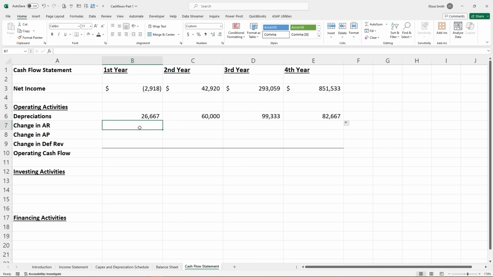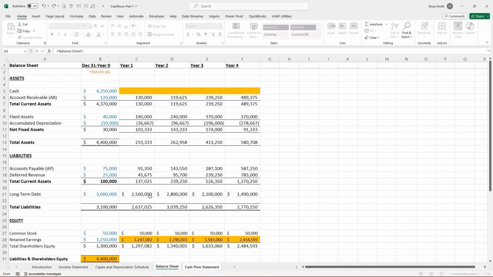The next thing is going to be our change in accounts receivable. Now for this, we need to go to the balance sheet. We're basically going to take what was last year's accounts receivable and subtract it from this year's. So again, we're going to click in cell B7 this time, do an equal sign, go to our balance sheet and find our accounts receivable. It's up towards the top. And again, what we want to do here is take last year's and subtract it from this year's.